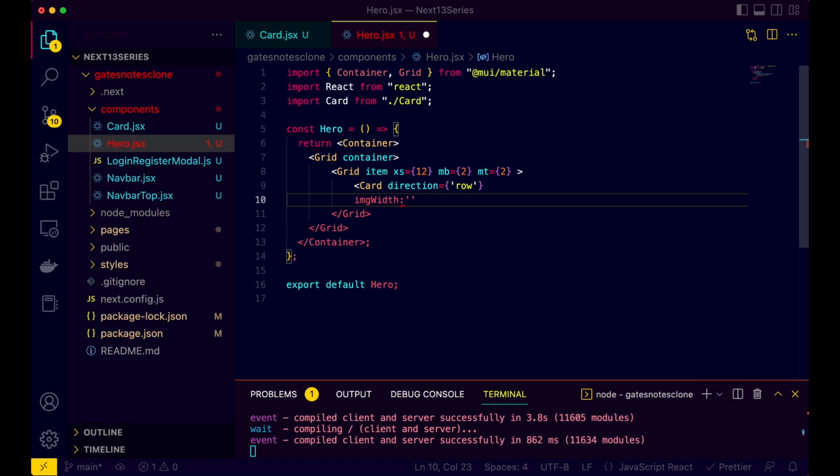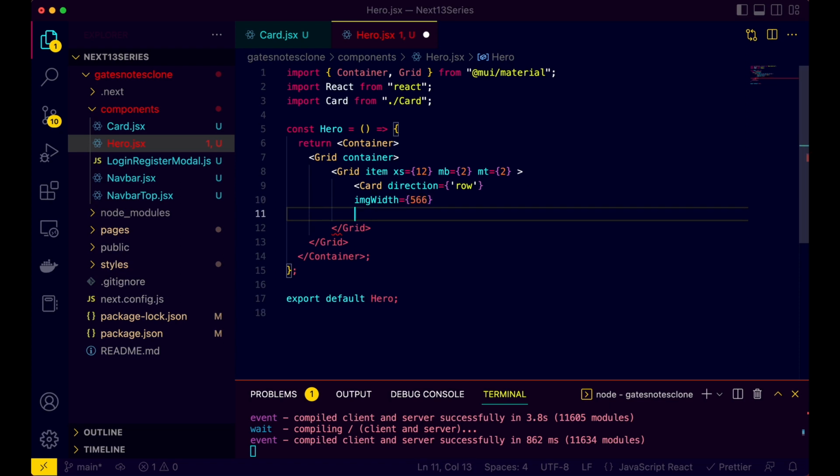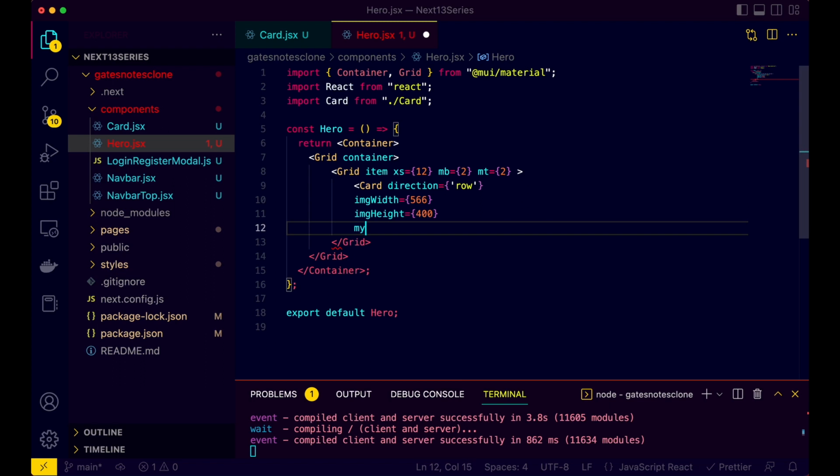So that's why please don't forget to use image width, and this should be something like 566, like that. And also I'll give this image height, and this should be something like 400, not 3 but 400 pixels. And then we got my color, so as I defined my color, this will be the color for this text, so the color this time will be black.